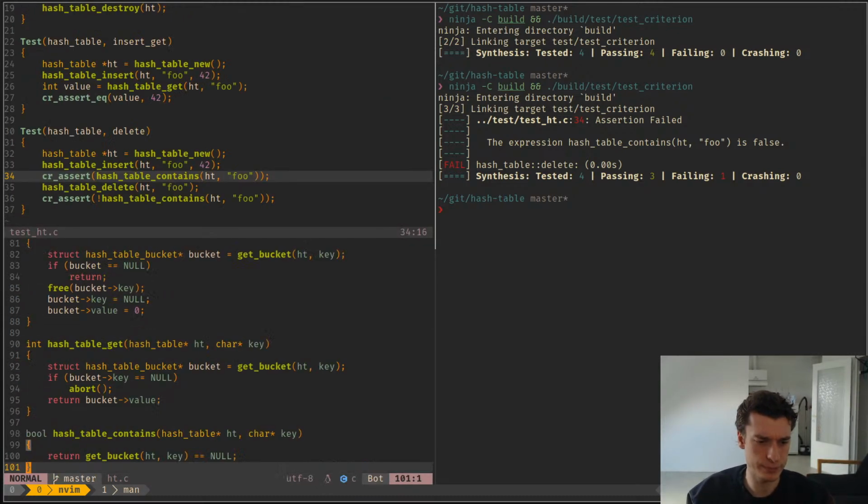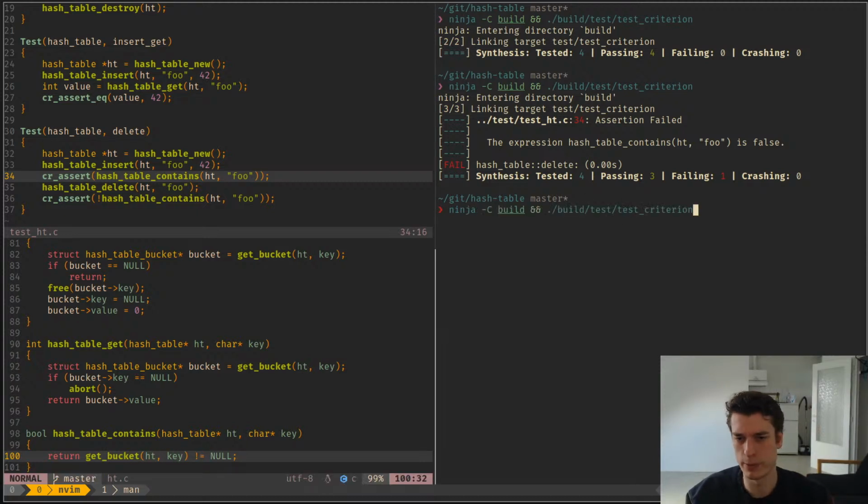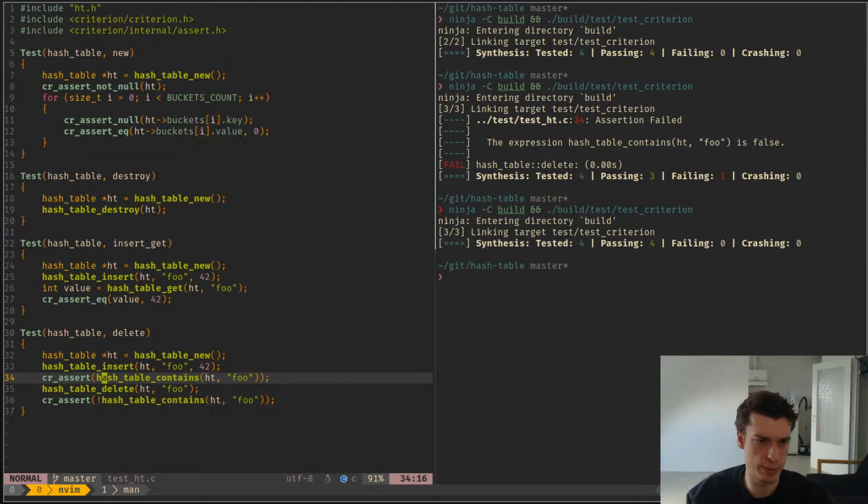ht.c. How did I implement this? So get bucket, oh, contains, different than null, of course. Okay, so it's passing.